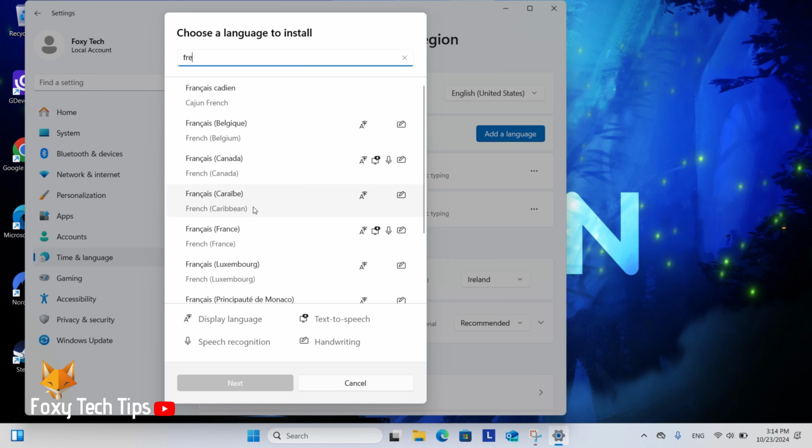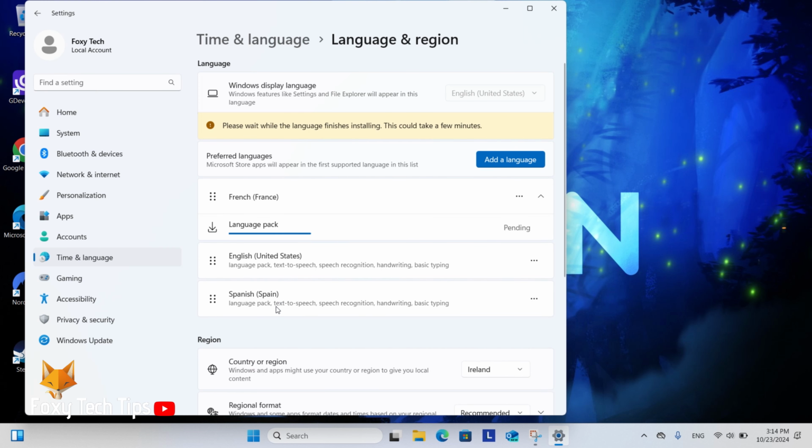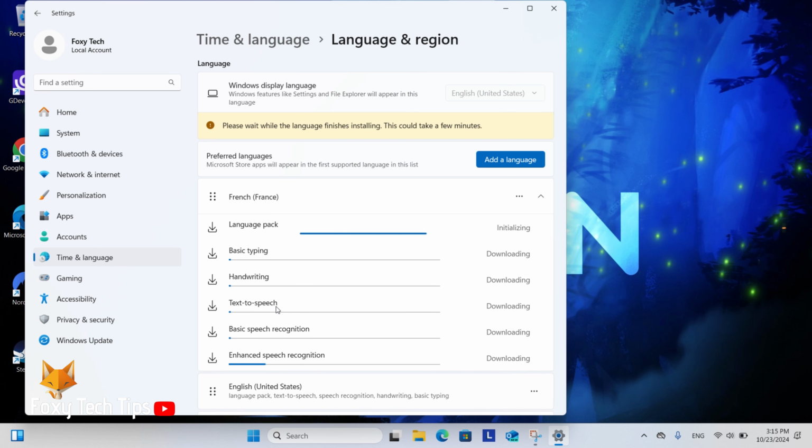Select Add a language. Choose the language you want. Select what optional language features you want and then click Install. The language pack will now start downloading. Once it's finished, you will have to exit your session and log in again for the language to update.